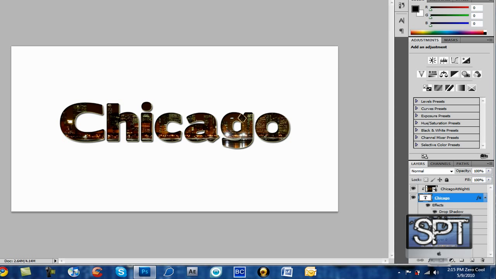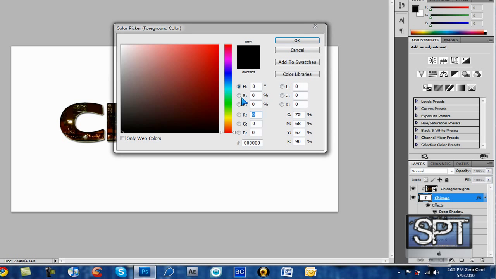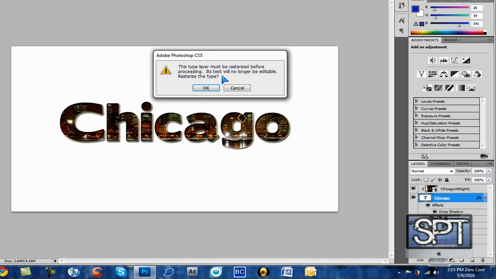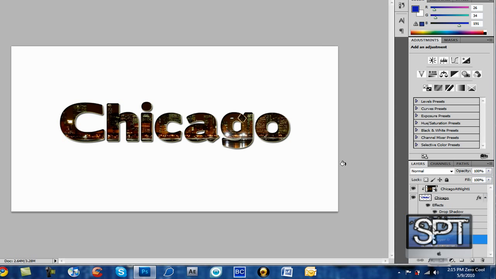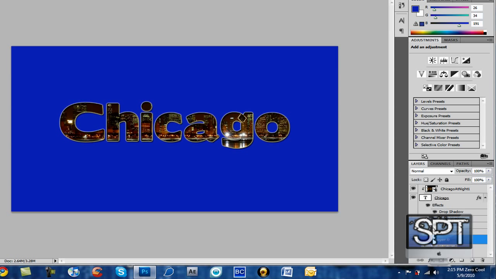That's basically it. And you can add cool little colors, kind of a blue color. Whoops, there you go. Okay, now just add it there, and there you go. That's how you do it. That's how you embed an image into a text.